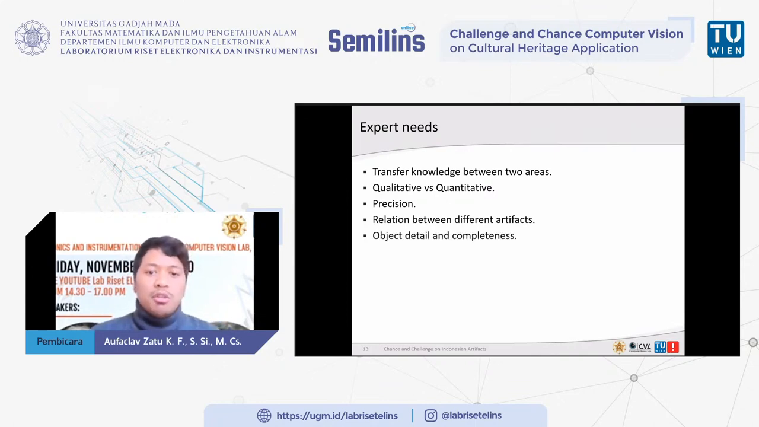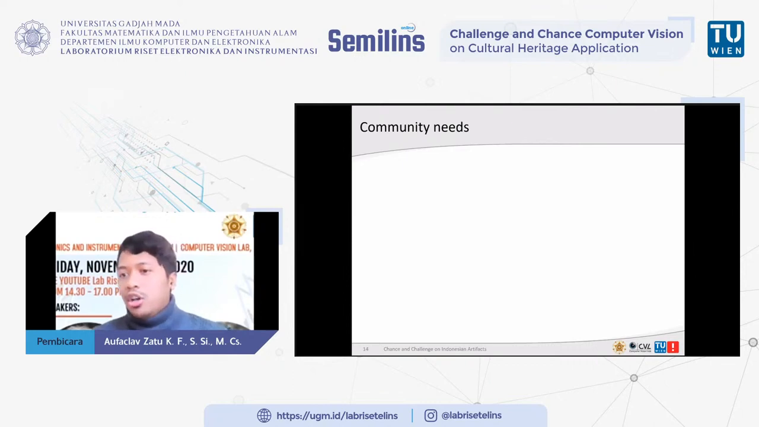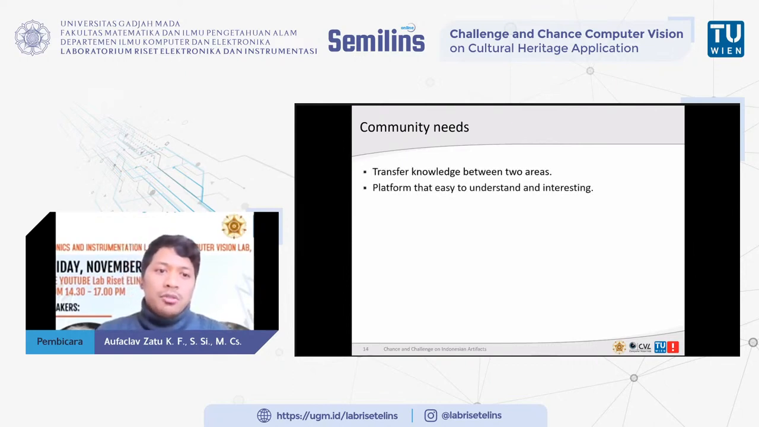And then for the object detail and completeness, we need to give as much detail as it can of the object and the complete artifact. And we also give it to the community, not only for the experts. They also need to transfer knowledge between two areas. Sometimes people don't know about computer science things. For example, I don't know if any colleague watching this YouTube presentation is from archaeology or other areas, except computer science. They need to transfer knowledge on how this can be merged. So they also want a platform that is easy to understand and also interesting as well.